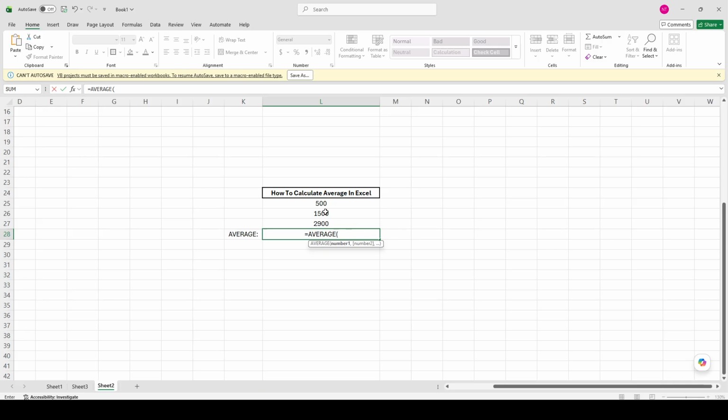Next, click and drag your mouse across the range of numbers you want to average. As you highlight the cells, Excel will insert that cell range into the formula for you. This is helpful because it reduces the chance of typing the wrong range manually. Make sure you only select the numbers you want included in the average so your result is accurate.